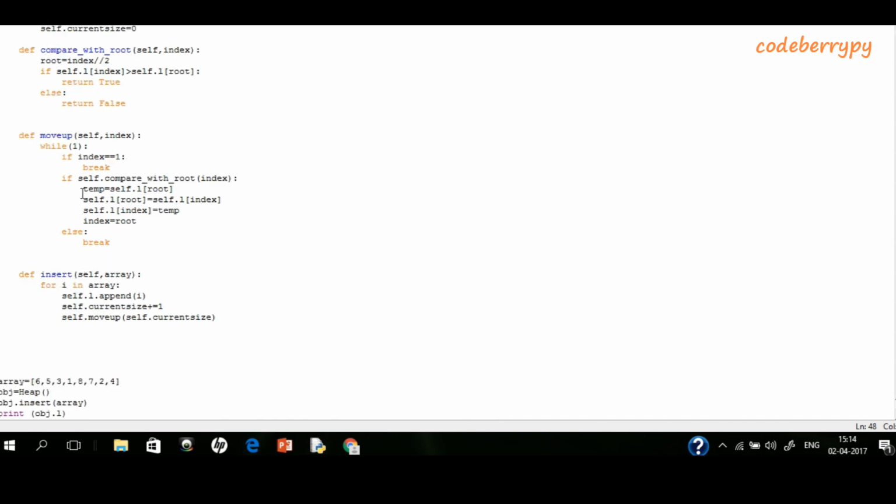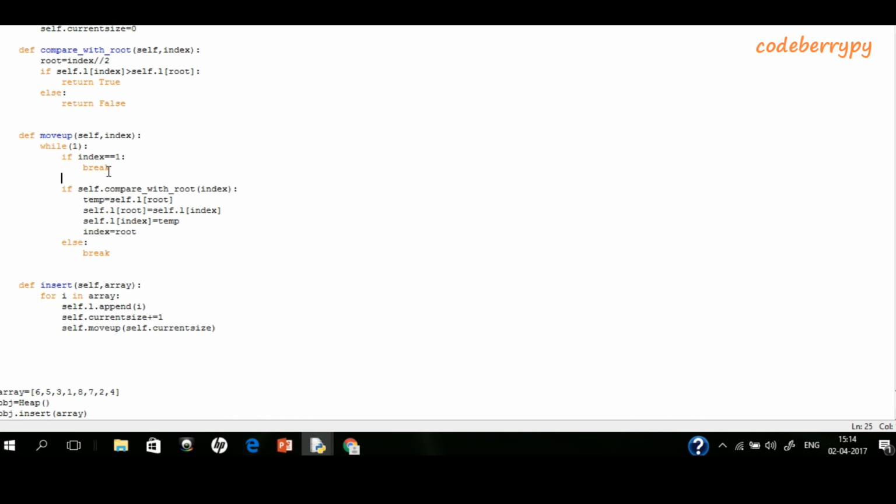And since this swapping requires the use of this root, we will have to define this root here also. So root is index /2. This defines the floor division or the absolute value of the division. And also see that I have made an object of the class heap, and I have called the insert function by making use of the object.